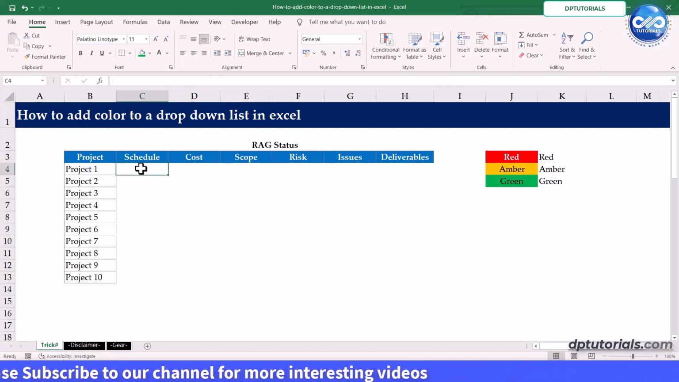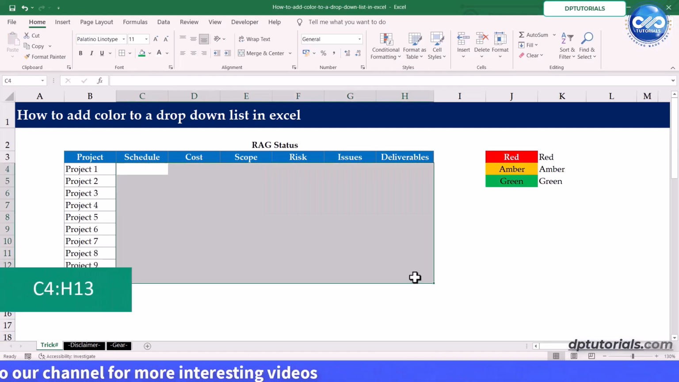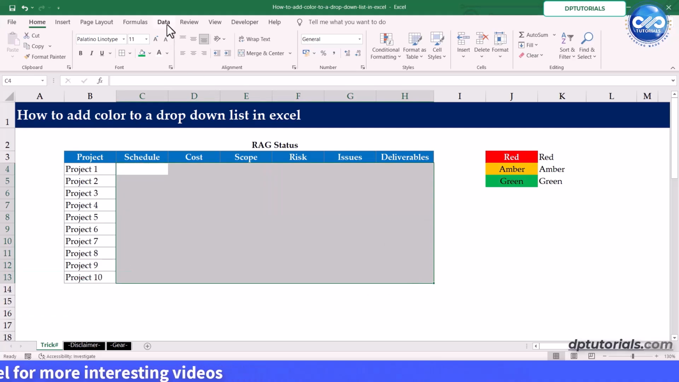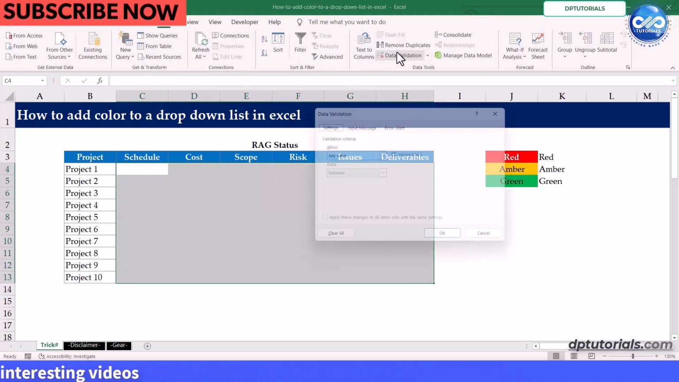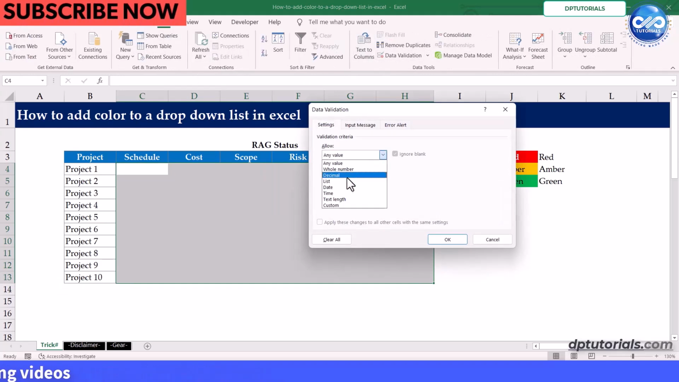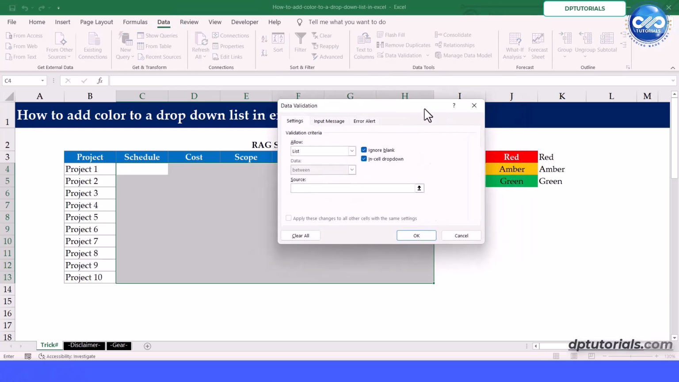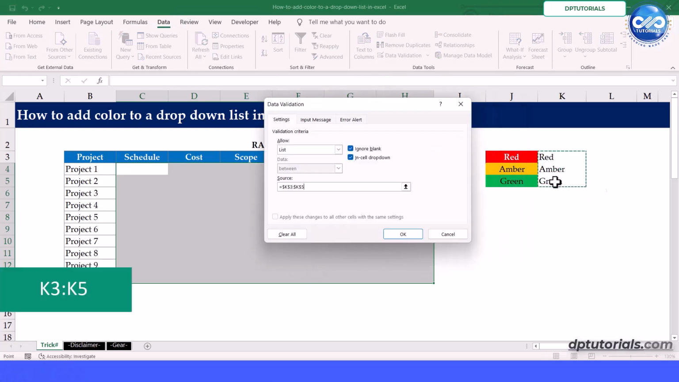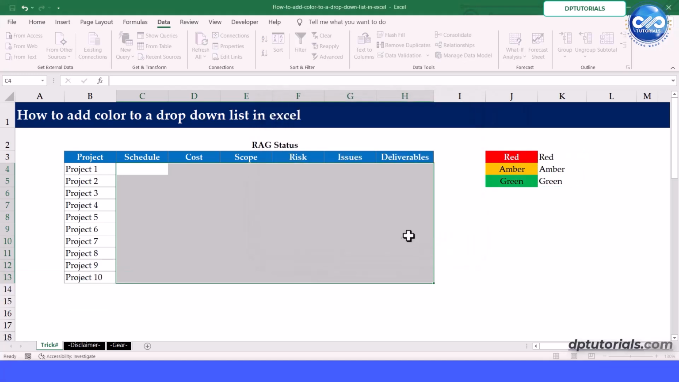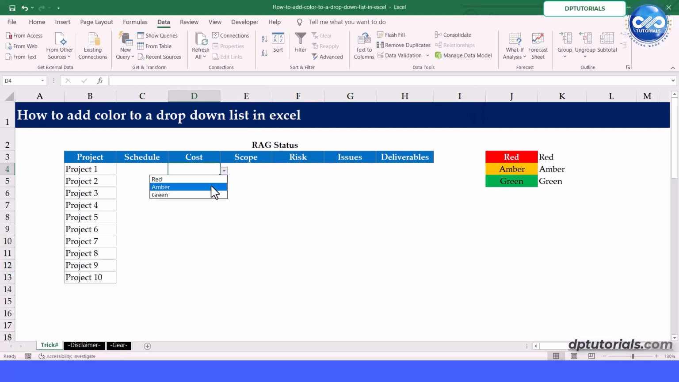Select the data range C4 to H13. Go to the Data tab, click on Data Validation, and choose List as the validation criteria, and in the Source box, enter the range of cells containing your primary criteria colors, which is K3 to K5. Click OK to create the drop-down list. Once this is done, let's apply conditional formatting for these cells.